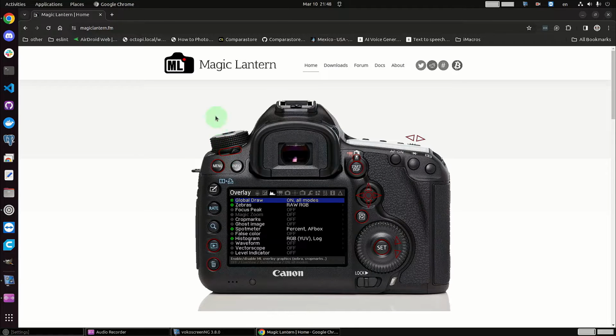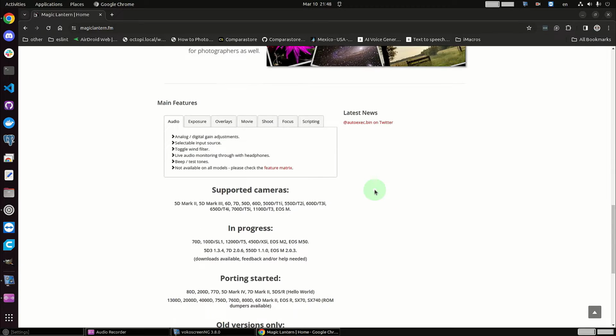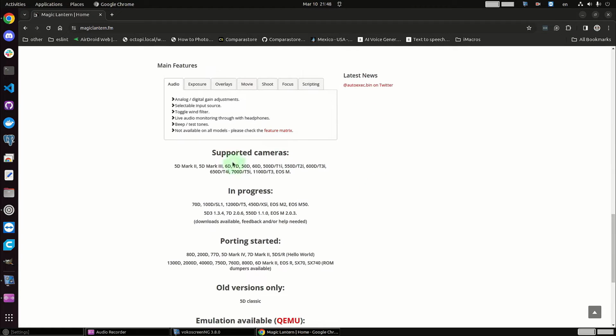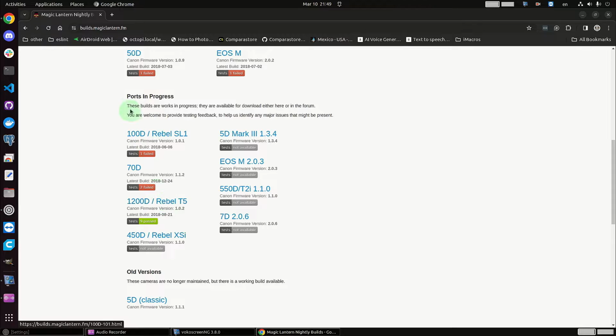Okay. I want to see what models are compatible. Camera support. That's good. I have the T5. I don't see it yet. 5D? It's there, but under port in progress.